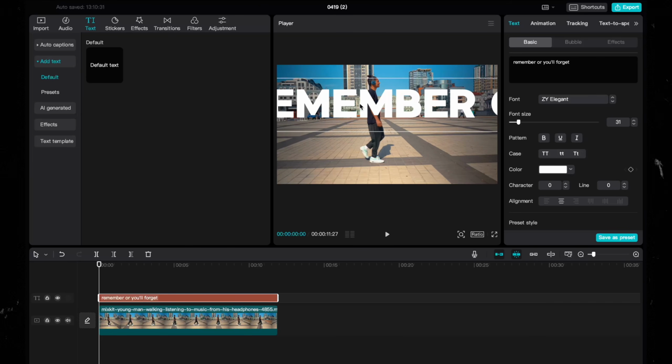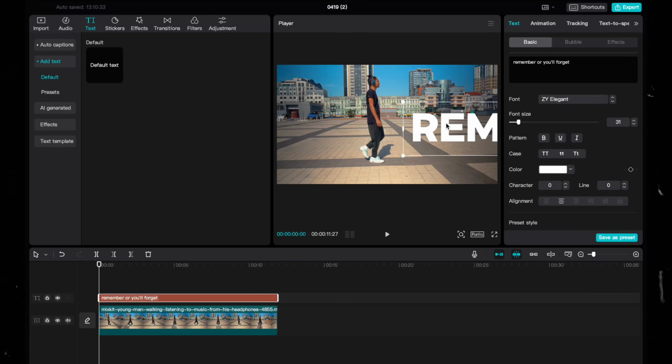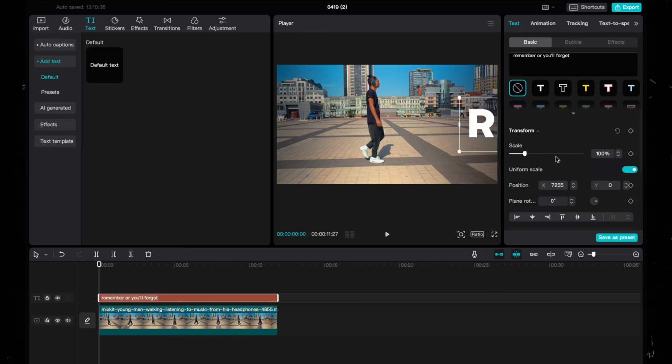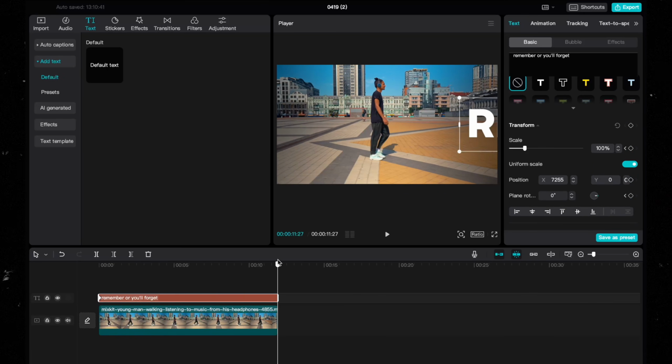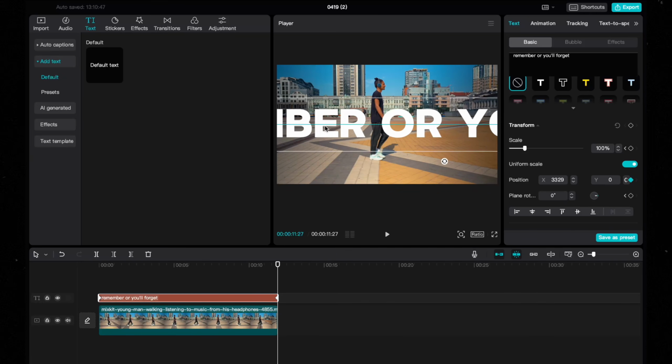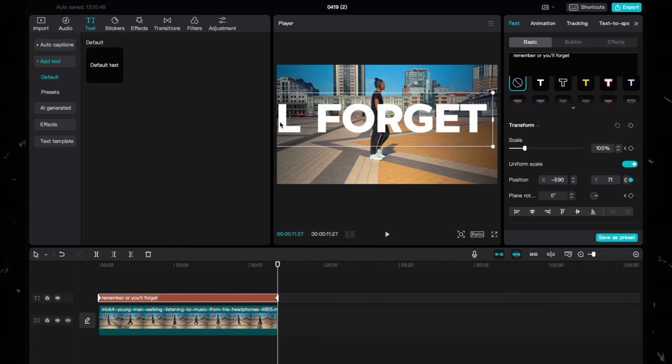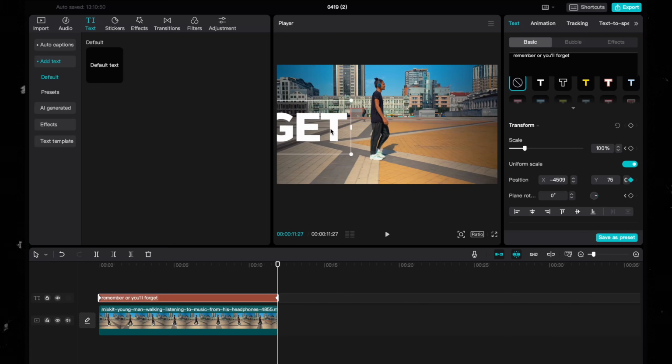Move text to the right. And set a keyframe at the beginning of the text. Then at the end of the video, move the text to the left. And set a keyframe.